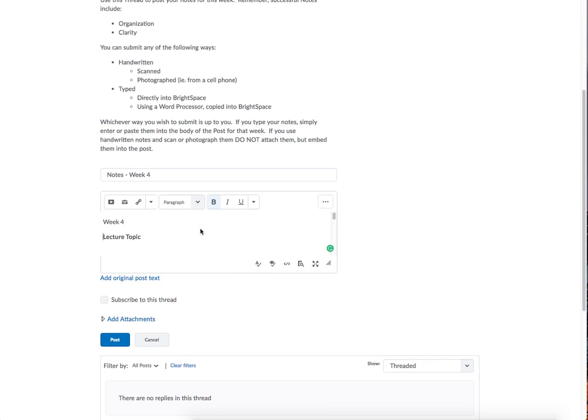I am going to delete all of this and show you how to submit handwritten notes. So I just Command or Control A to select all and then hit delete. And the handwritten notes we are not going to attach. So in previous classes, you probably have attached some kind of document or project or movie file to a post using this Add Attachments link here at the bottom. And we're not going to do that.